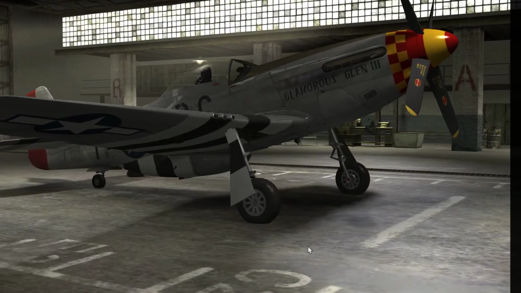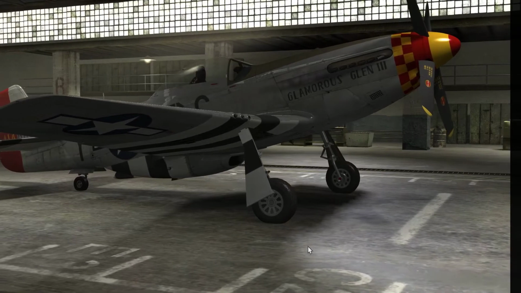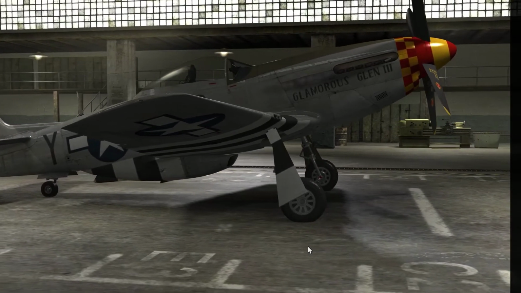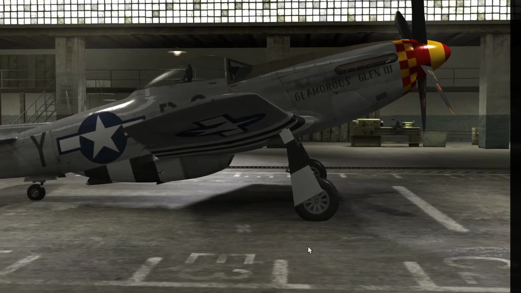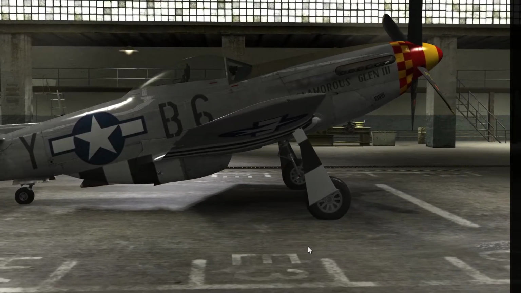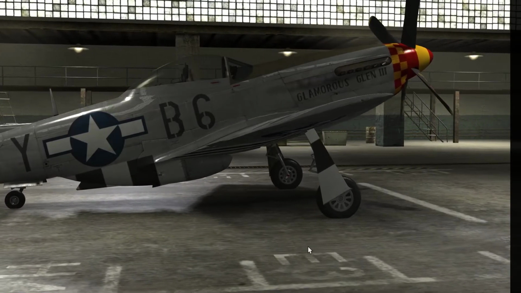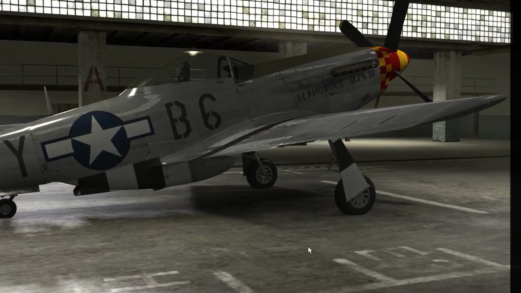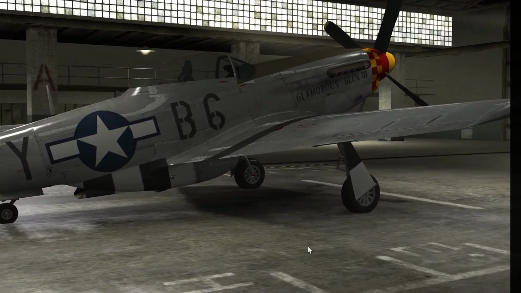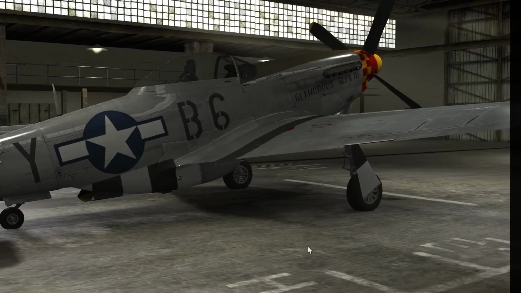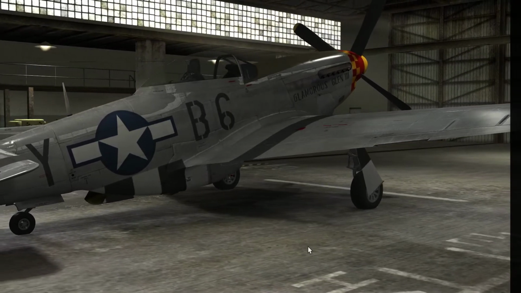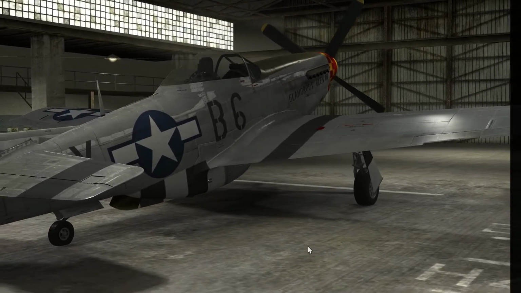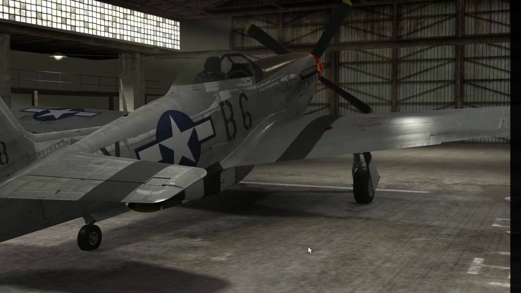Today with a short tutorial on how to change your default views in the different planes for virtual reality. This is especially useful for the German planes because the gun sight in German planes is offset to the right, so that in reality the gun sight is in line with the right eye of the pilot, and so he has a clear gun sight without having to lean his head over to the left or right.